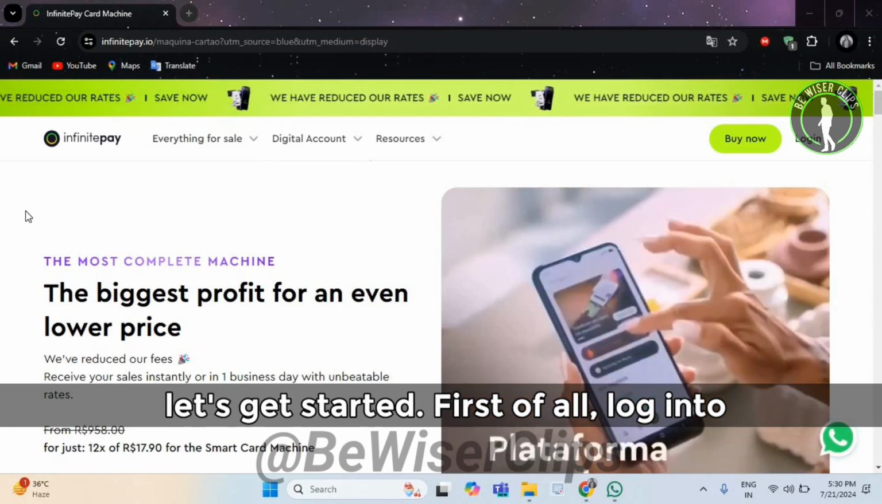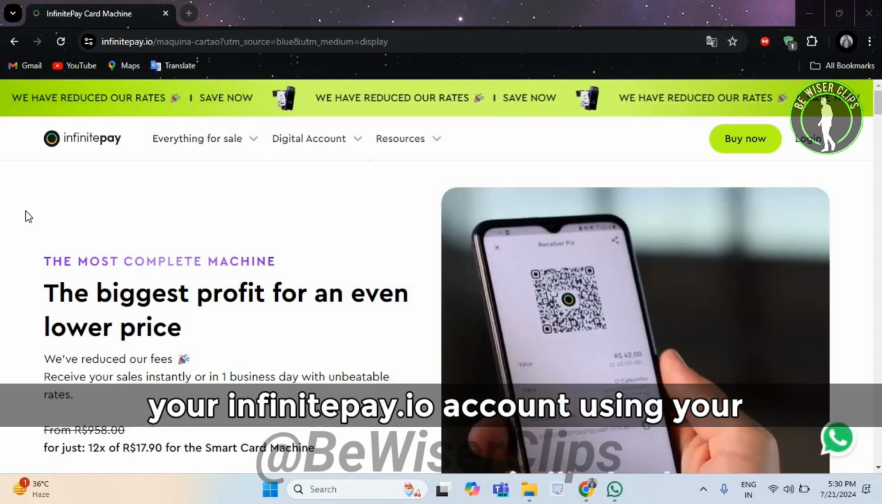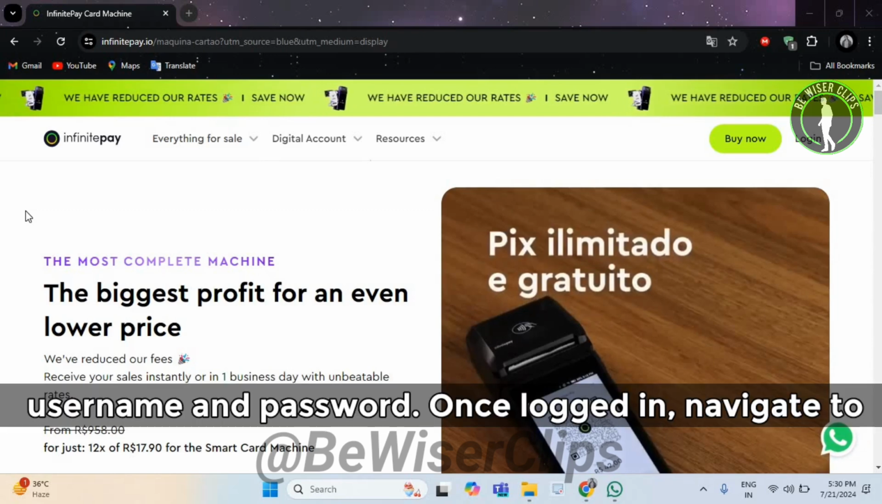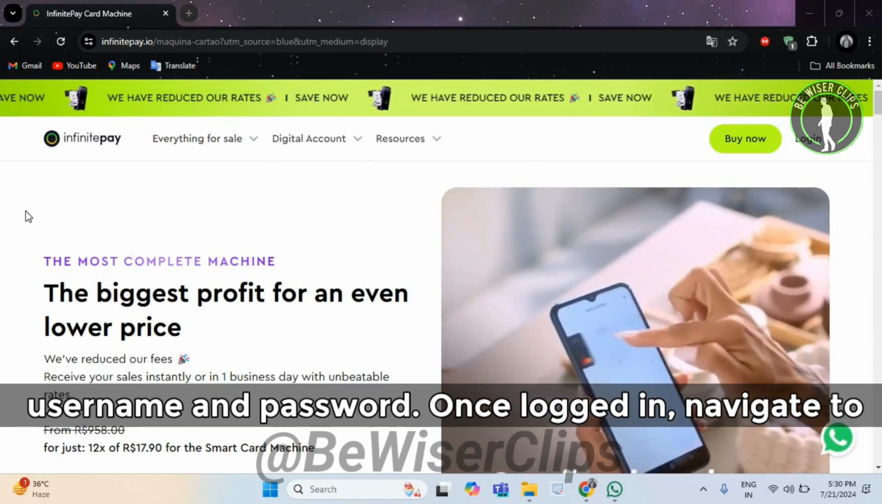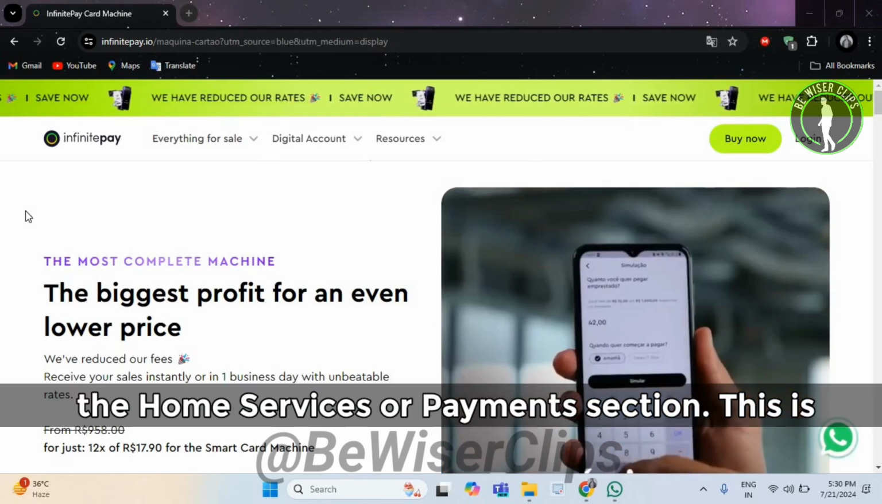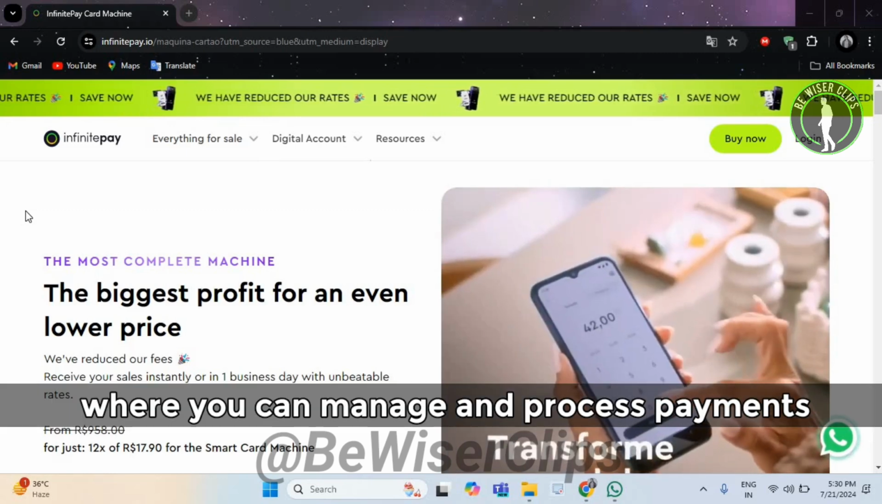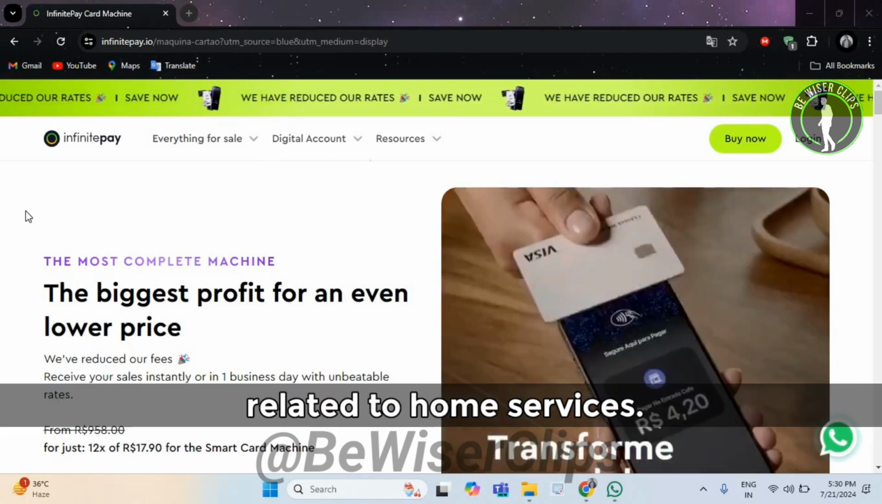So let's get started. First of all, log into your Infinitepay.io account using your username and password. Once logged in, navigate to the home services or payment section. This is where you can manage and process payments related to home services.